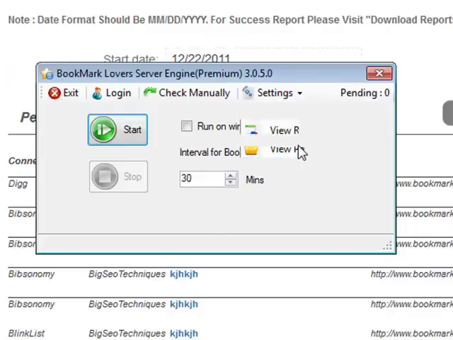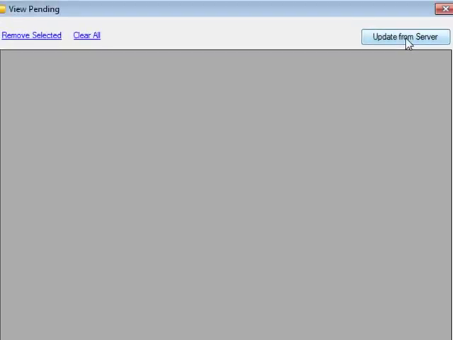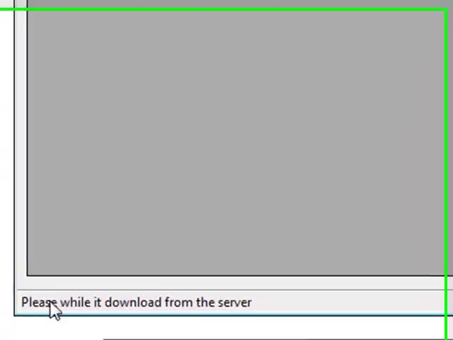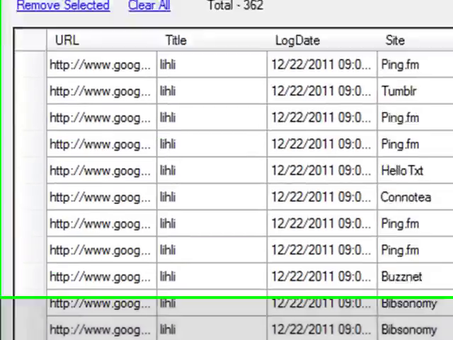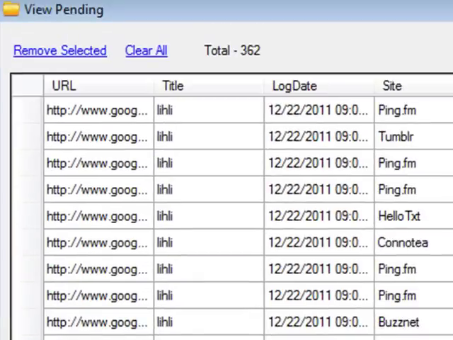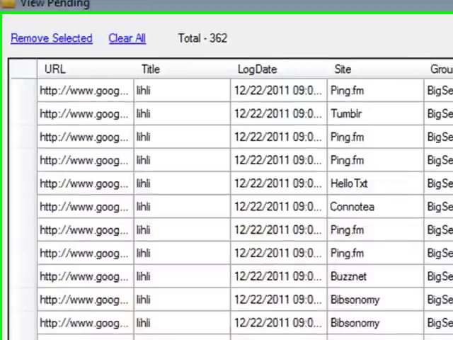I'm going to go to pending posts, and I'm going to click on update from server, and as you'll see down here it's saying downloading file from the server. Now obviously we've got quite a few posts in here. Depending on how many posts you've got, guys, it can take longer. If you've got thousands and thousands of posts that this needs to download the very first time, it's going to take up to a minute or so. Now on this we've just downloaded 362, which isn't bad.